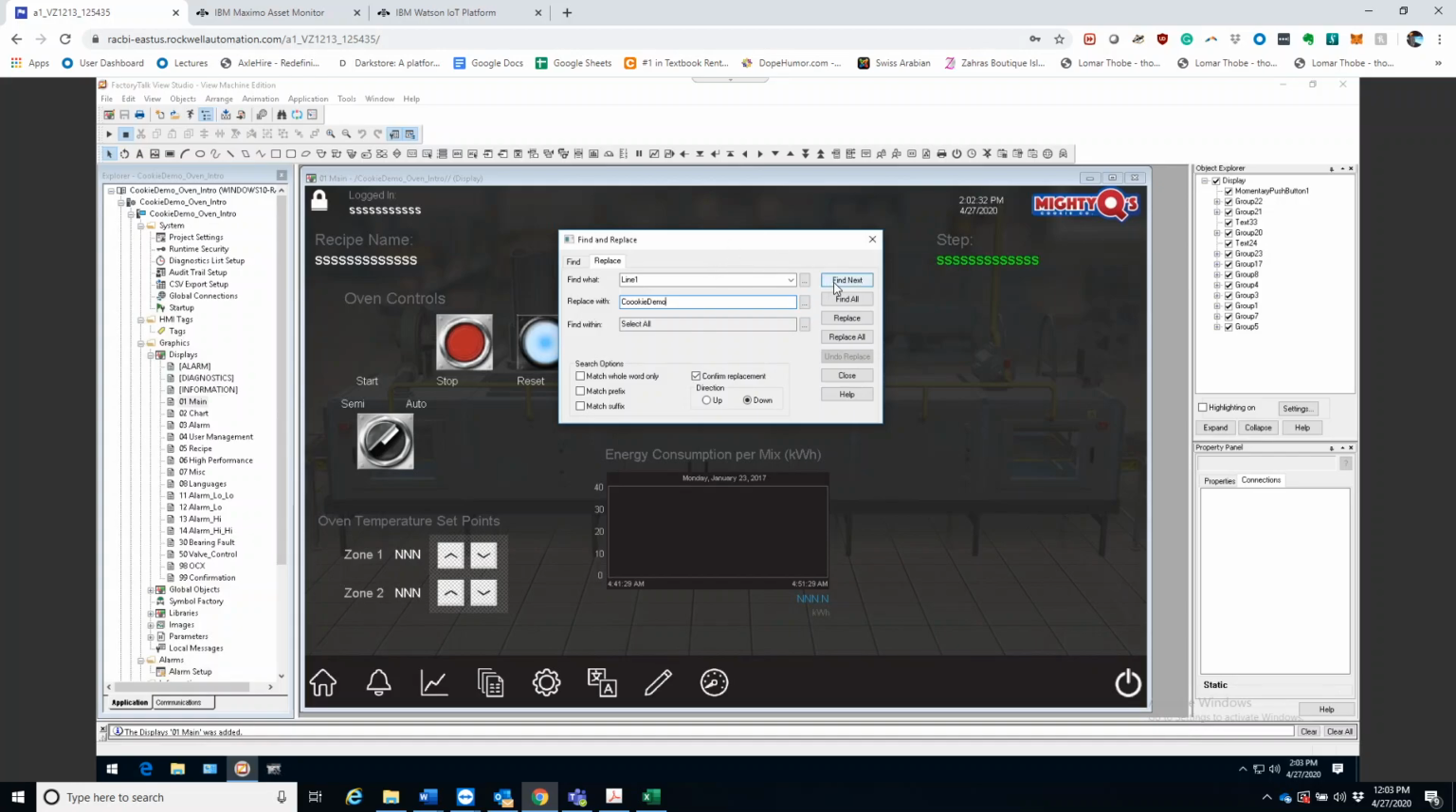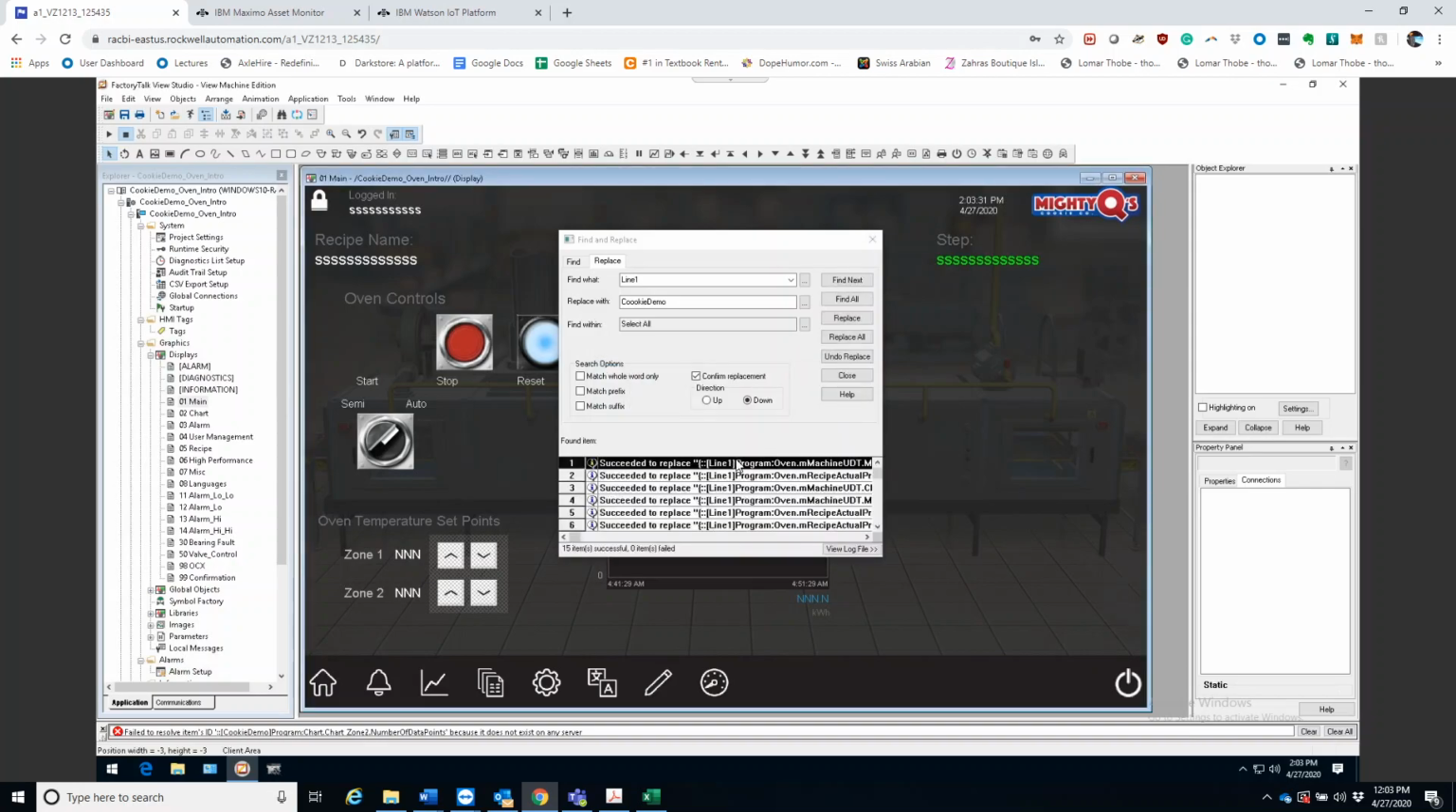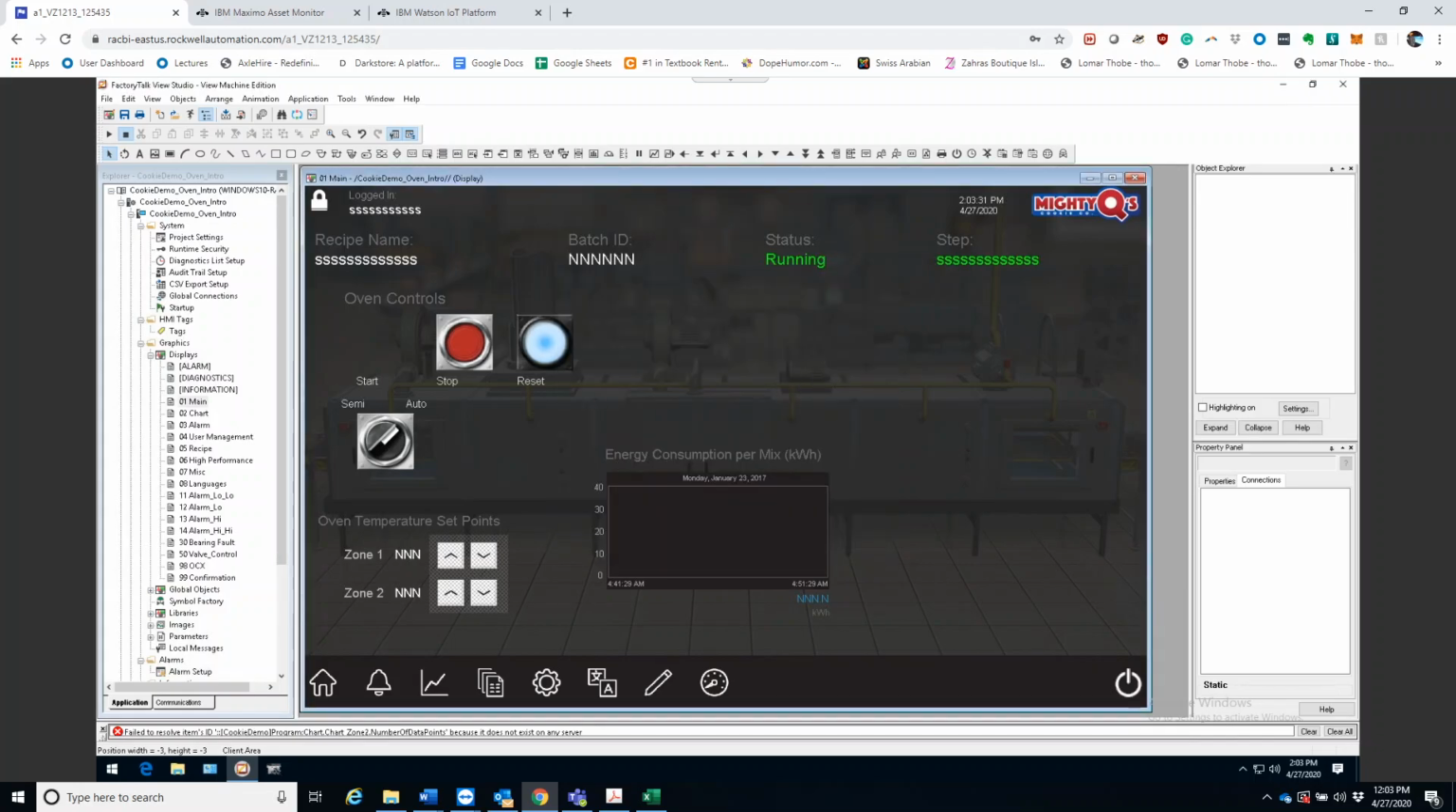You can do it singly or you can do it all. And it'll replace all of those tags. And you'll be prompted with, are you sure you want to update it? Yes. And then it lets you know that, hey, all these have been updated. And you're going to want to close the window, file, save.